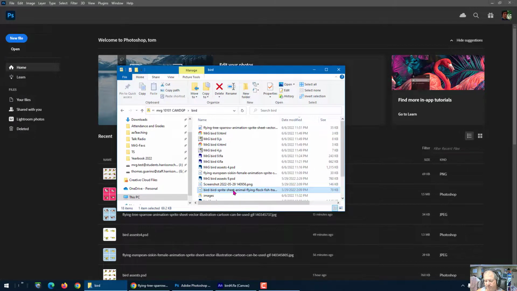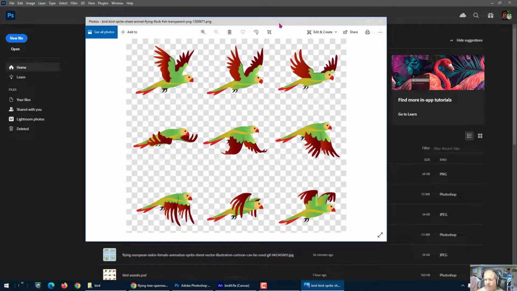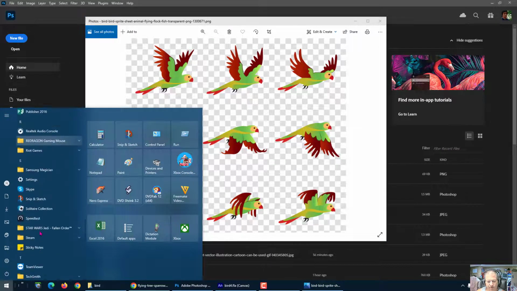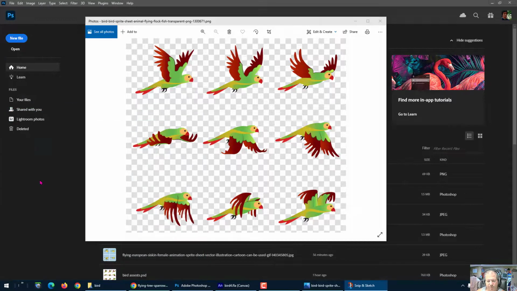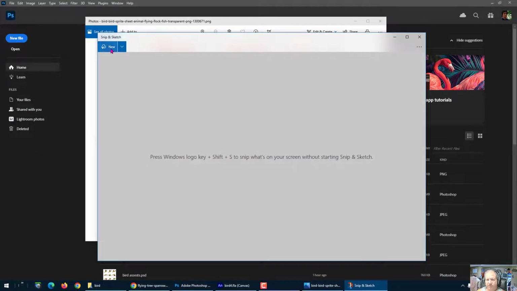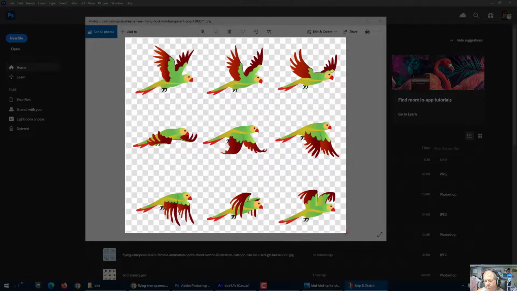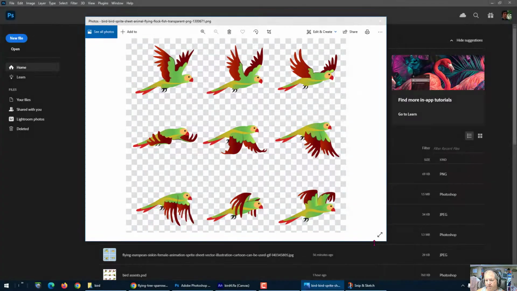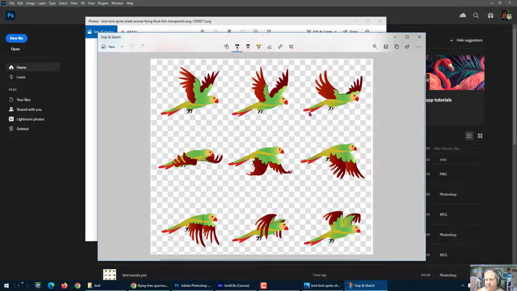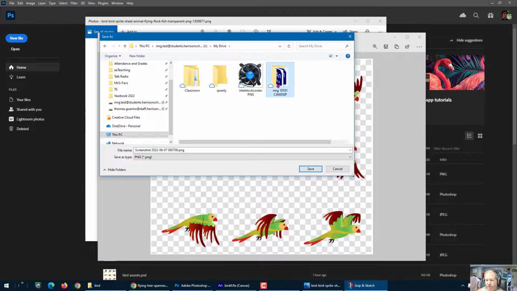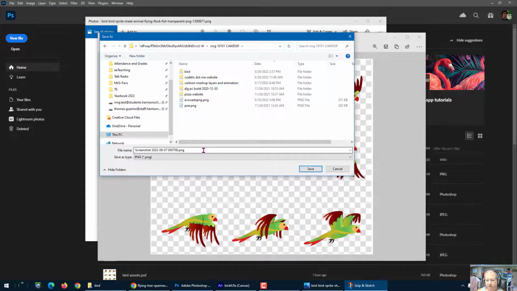So what you can do is, if you double click on it, and you see it right here, use this program that comes with Windows called Snip and Sketch. Click there, say New, come to the top left, click and drag. Alright, now you have the image and it's yours. You can do whatever you want with it. So I'm going to save it, not to my downloads, go to my shortcut folder, and name it bird.